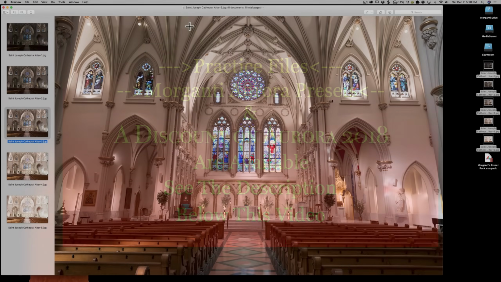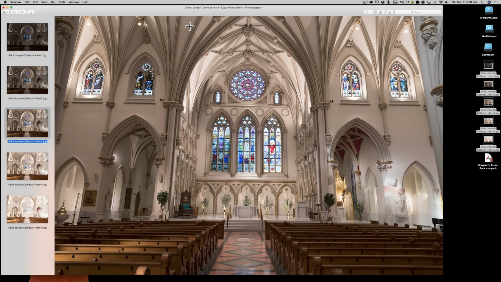Welcome to Lesson 3 of Mastering Aurora HDR 2018. In this lesson, we're going to learn about layers and we're going to work with presets. And to do that, we're going to be working with this bracketed set of 5 images taken at St. Joseph's Cathedral in Buffalo, New York.